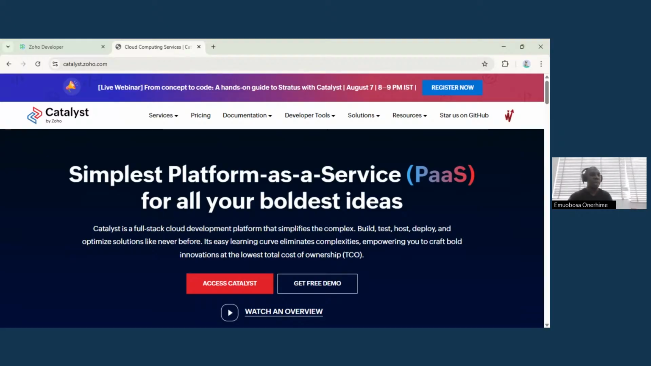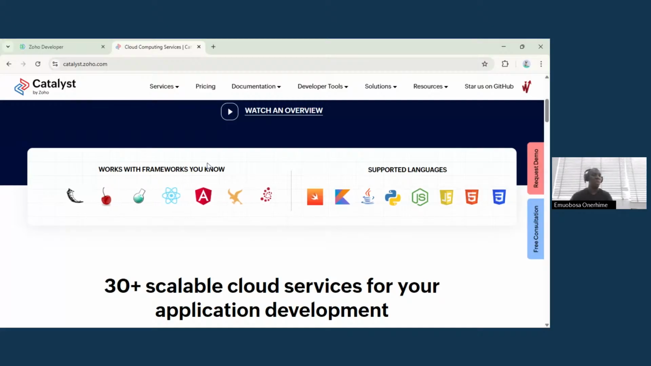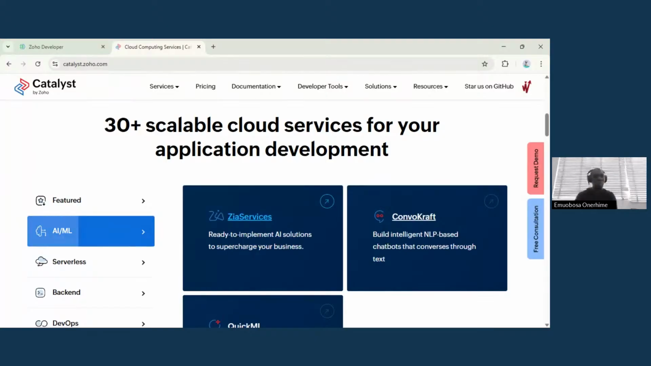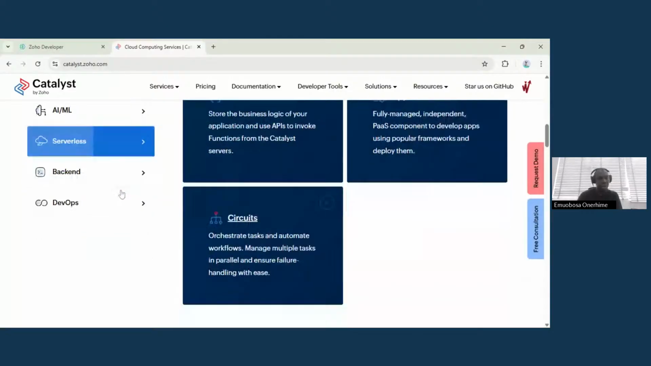Catalyst by Zoho is the simplest platform as a service for all your boldest ideas. Okay, so this is me trying to sell you the solution. So I'm just going to use the page that you can see here to show you what solution this is. And this is the opportunity I am using from the Zoho Flow two days to show you just what you can focus on. So this IDE problem is a problem that you can try to solve. So you can focus on solving that problem for developers and maybe charge a token for it. So I'm going to show you some of the things that would encourage you to carry out that kind of focus.